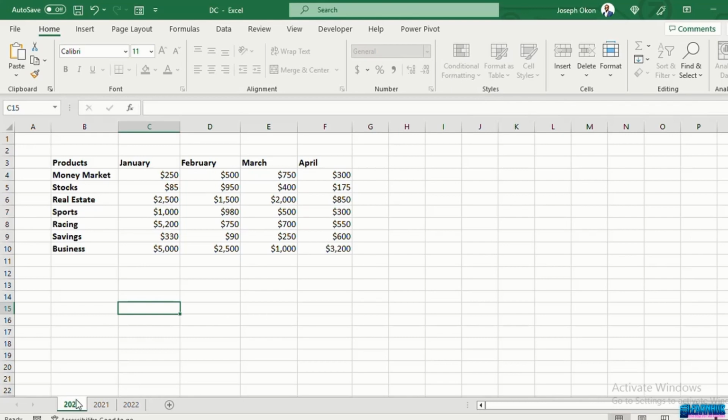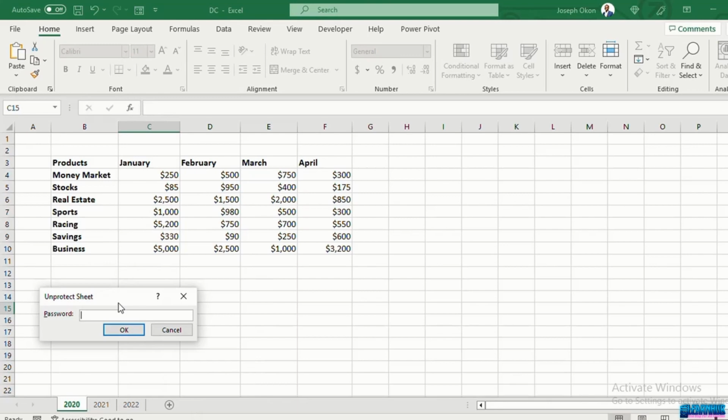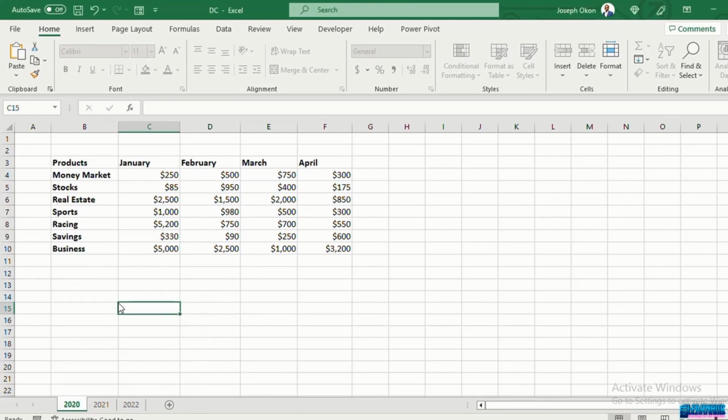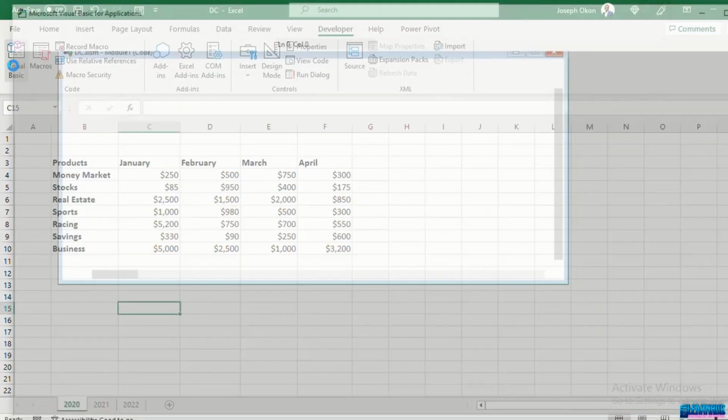So we have to unprotect it: you right click, go to unprotect, enter the password again, then the sheet will be unprotected. You can see the sheet is now free. So you can use the for loop to lock your worksheets in Excel instead of the normal way I just showed you. Let's go to the Developer tab and open our Visual Basic Editor.